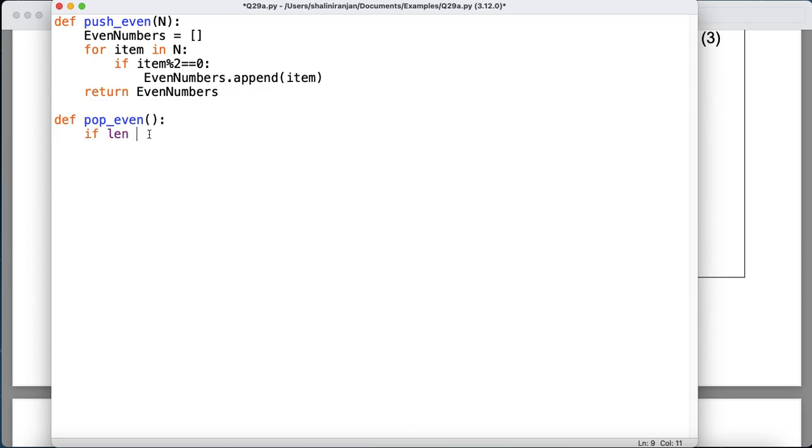If length equal to 0, print empty, else, similarly to how we return, dot pop. That's all. Done.